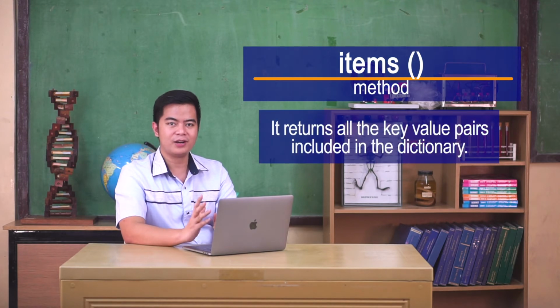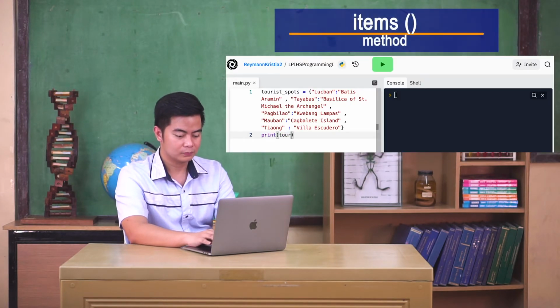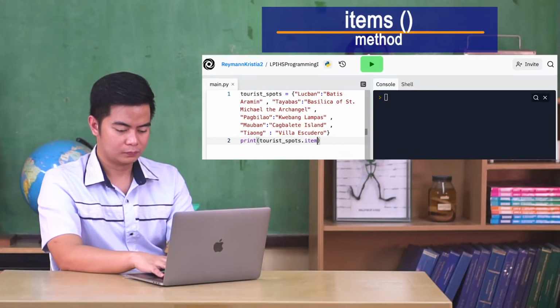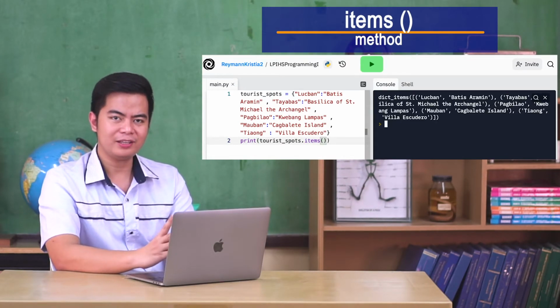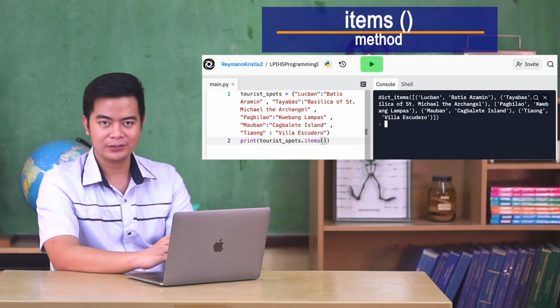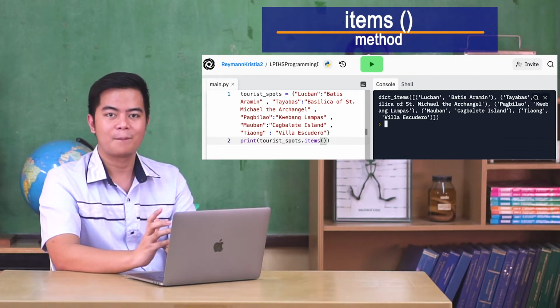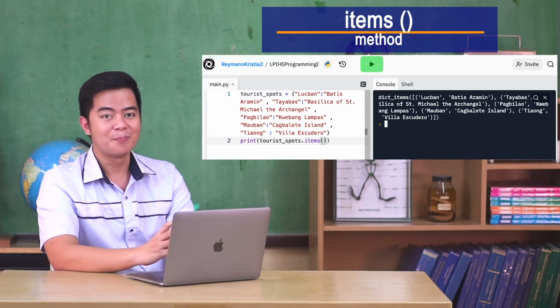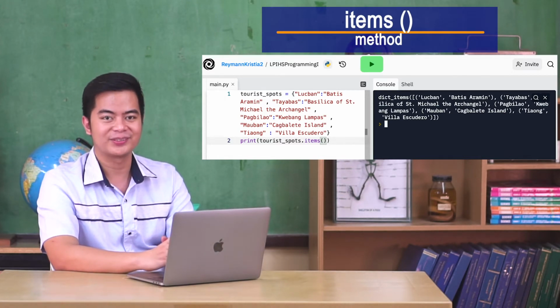Third, the items method returns all the key value pairs included in the dictionary. Let's type this code. Take a look at the output of our code. The key value pairs in our dictionary are Lukban, Batis Aramin, Tayabas, Basilica of Saint Michael the Archangel, Pagbilao, Cuevang Lampas, Mauban, Cagbalete Island, and Chaong, Villa Escudero.